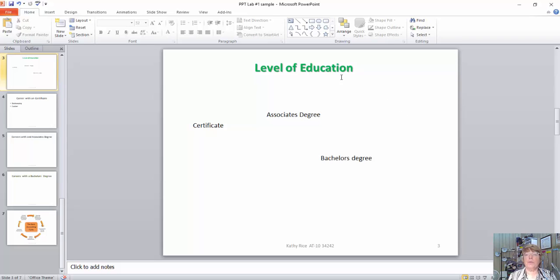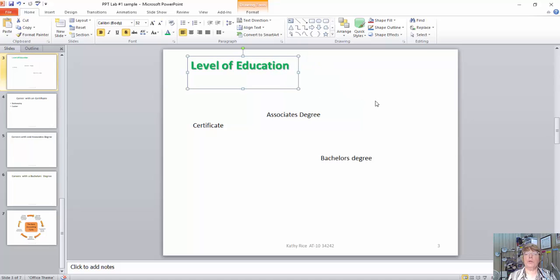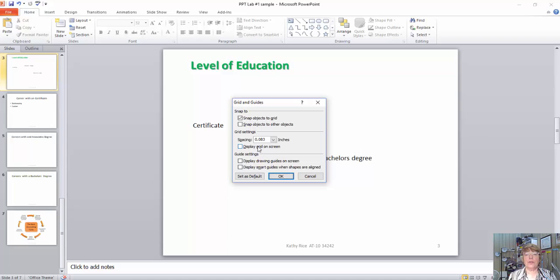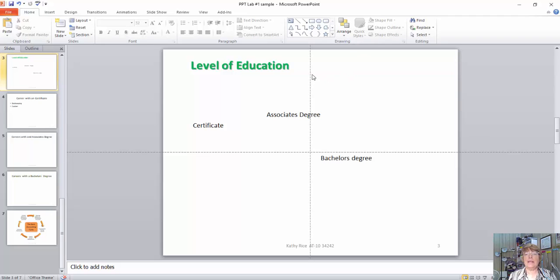What I really want is I want it centered, and I've pretty well drug it over there, but I want to show you something here. If I right click on this slide and I go down here to grids and guides, I can turn on a grid, or I can turn on the guides. I'm going to turn on the guides first, and I'm going to show you what that is. So the guides are the halfway point, vertically and horizontally.